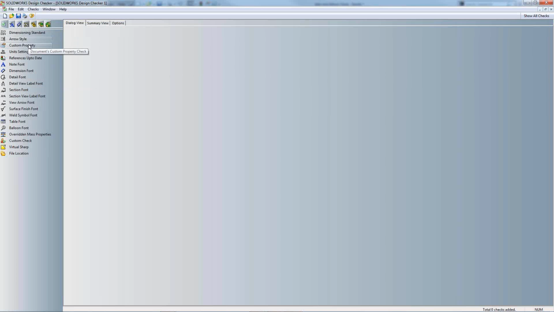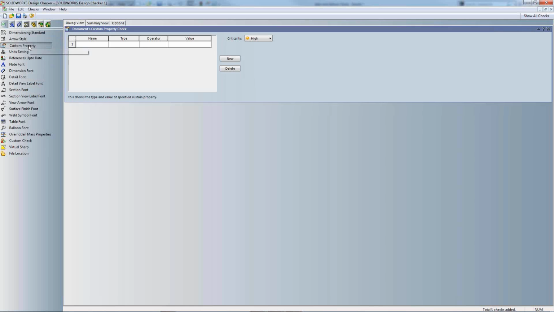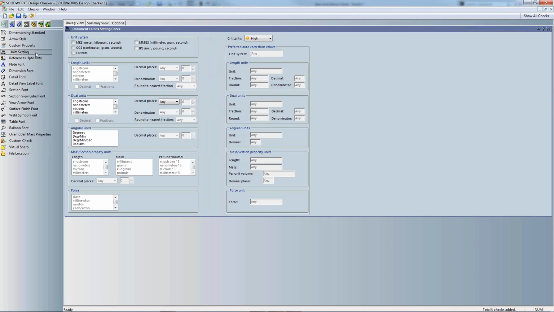Let's look at these. So we can add in a check for custom properties. We can make sure that they have certain values for custom properties if we want. We can check our units. I want to make sure that we're working in IPS. And we can set the criticality of each of these checks. I'm going to say this is absolutely critical. Everybody needs to work in inches, pounds, and seconds.